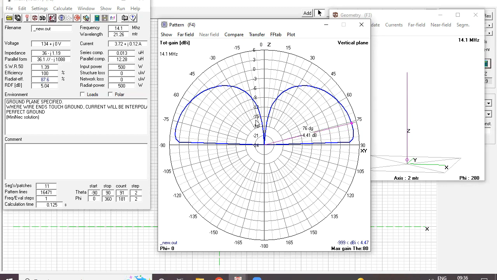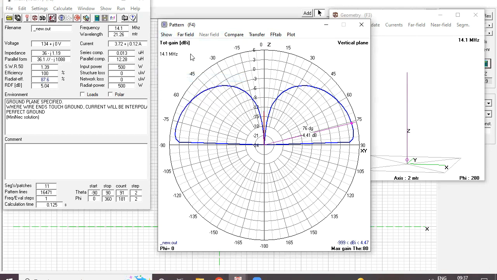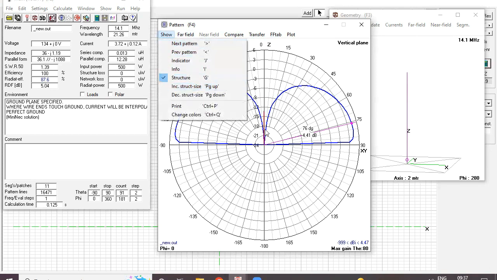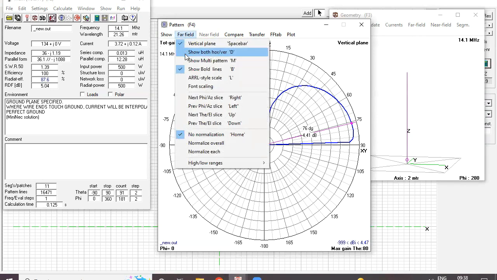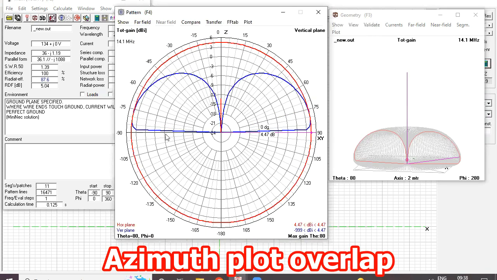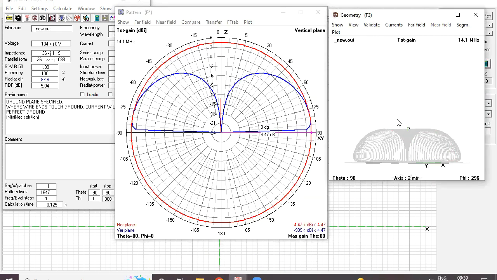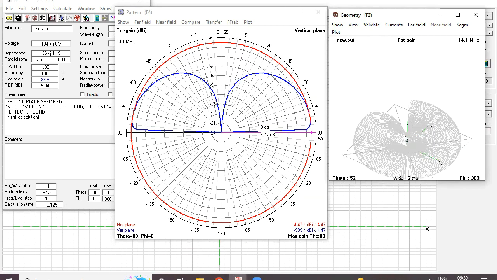But however, there are two other things which I just want to show you. So we can show the structure. Structure is visible when we say show structure. Then I can show the vertical pattern also. You can see that it is omnidirectional. There is no directivity in this. And also on the right side, you can see that there is a donut shape which is forming out here.